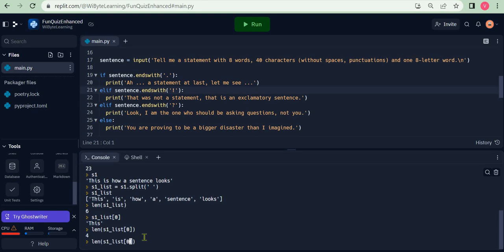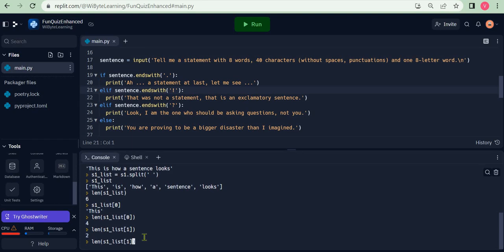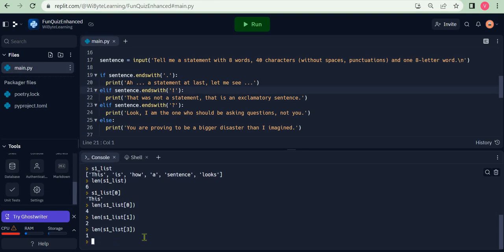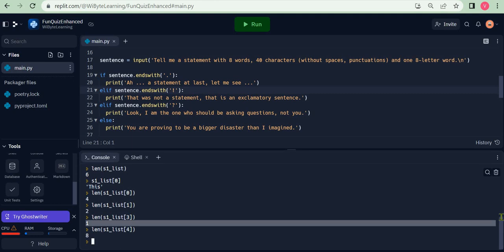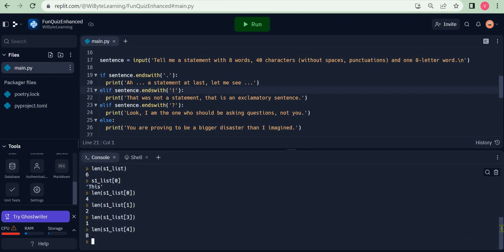Now I can keep doing this. For example, length of S1 list 1 is 2, length of S1 list 3 is 1, because, yeah, I missed 2, so 0, 1, 2, 3, and the interesting one is 4. If I look at length of S1 list 4, it is indeed 8. So perhaps my assistant will be a little bit happy that there was at least one 8-letter word in this. What I'm trying to get at is that we have to iterate over this entire list, so we run a loop which looks at every element of that list and finds out its length. The best way to do that would be a for loop.